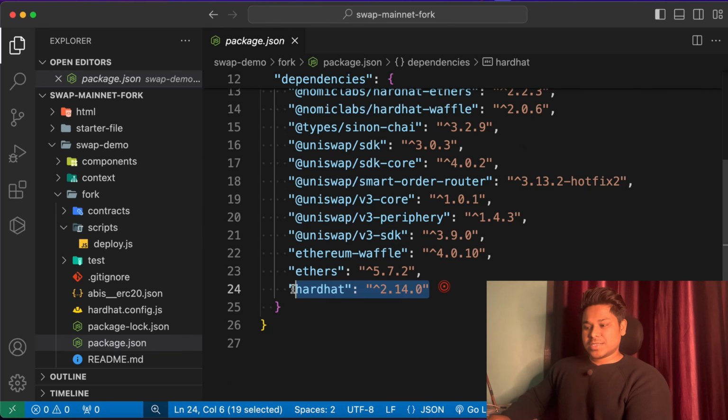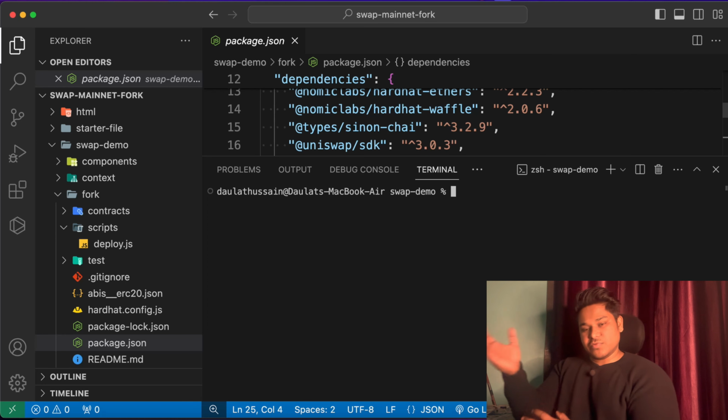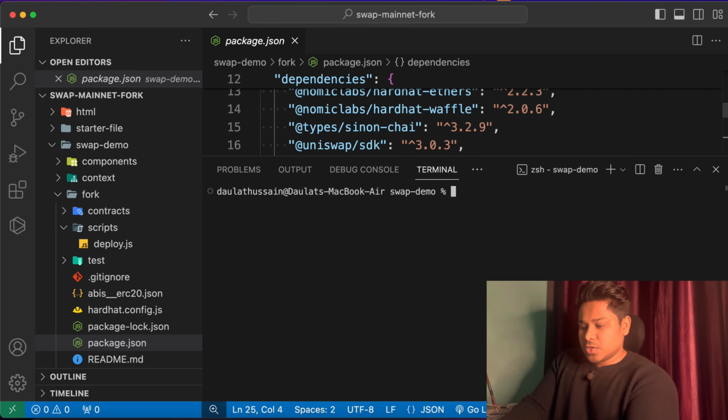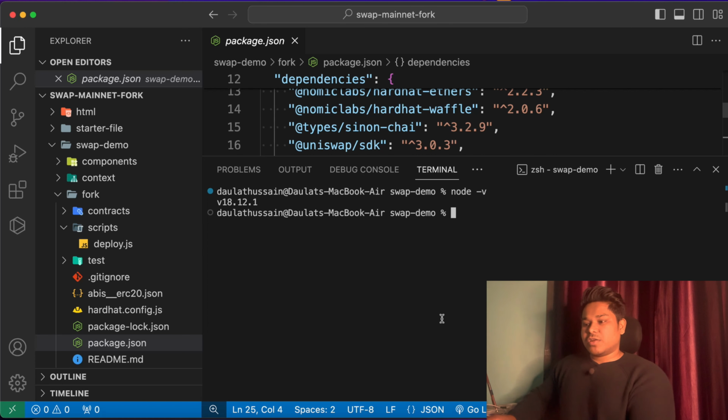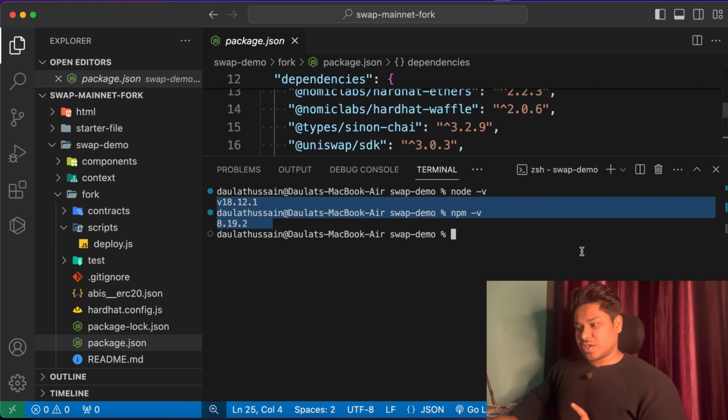this particular version. Again I just want to tell you that currently Hardhat is compatible with this particular Node version. It's not compatible with the latest version. So if you install the latest version on your computer, Hardhat will not work. Let me show you. If you have this particular version on your computer, or for npm, if you have these two versions, Hardhat will work absolutely fine. But if you have the updated version, Hardhat will not work. That's the thing you have to keep in mind.